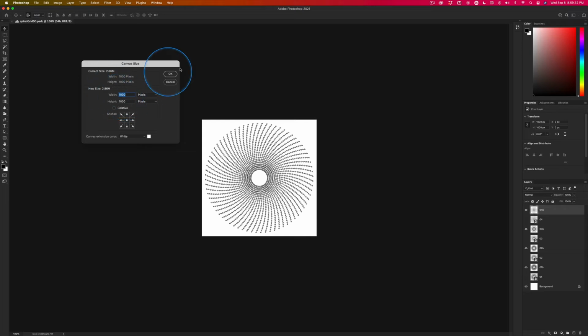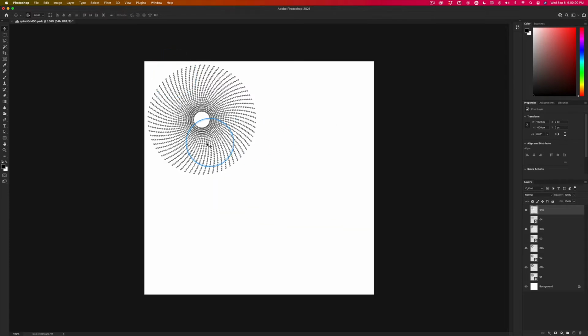Now, don't hit OK until we do one other thing after changing the 1000 to 2000 and the other 1000 to 2000. So we got a 2000 pixel square document, and if we hit OK, it's going to resize it from the center. I want to resize it from this upper left-hand corner. And I do that by picking this upper left-hand corner. My anchor is right here. So when I click OK, look at that.